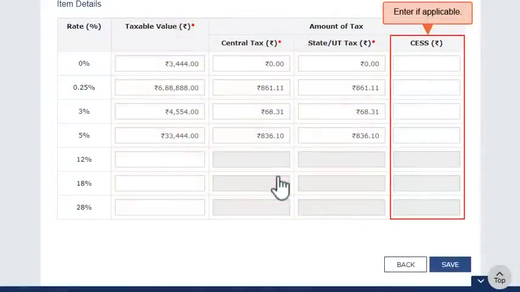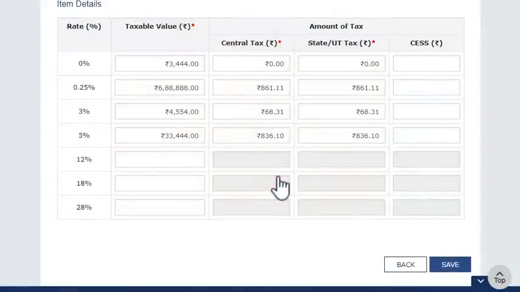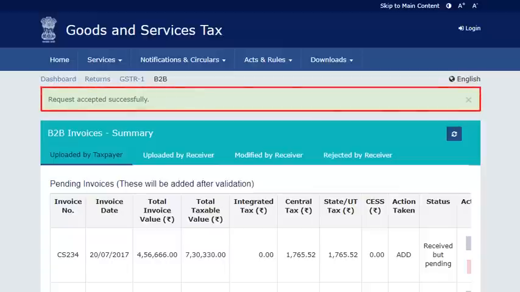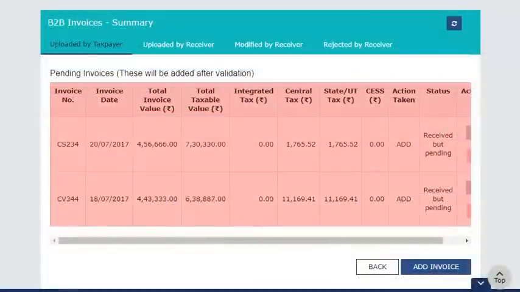Enter the cess value if applicable. If the tax amounts collected in the invoice are different from the calculated values, you should edit the calculated values then. After entering the invoice details, click Save to save the invoice data. Notice the confirmation message and your invoice details under the Uploaded by Taxpayer tab. You may keep adding more invoices by clicking the Add Invoice button in similar manner.